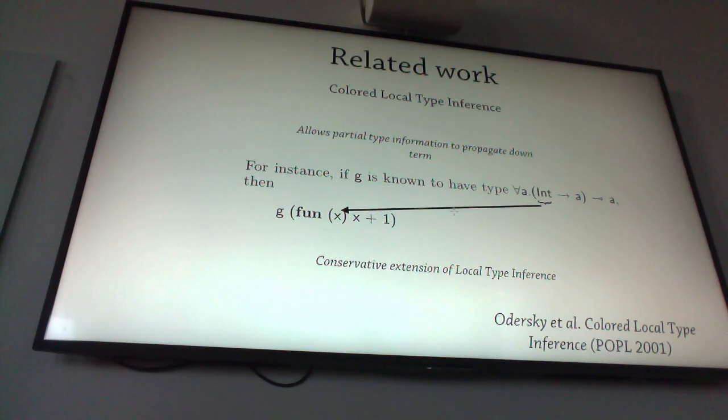And the other end of the spectrum is straightforward extensions to local type inference. So for example, here we have a function g that takes in a function that we know is an int. It seems pretty obvious that this int should annotate this x. In other words, colored local type inference allows us to propagate partial information. We don't know what the return is, but we know that the input is of this particular type. And this turns out to be very useful in Scala and anything that you need to call a method on.